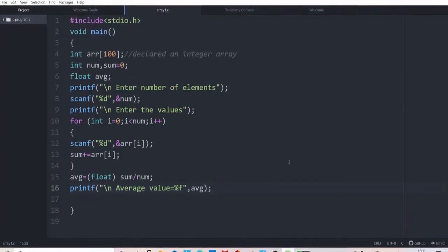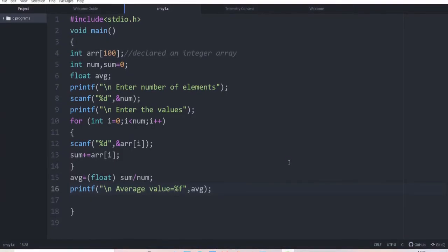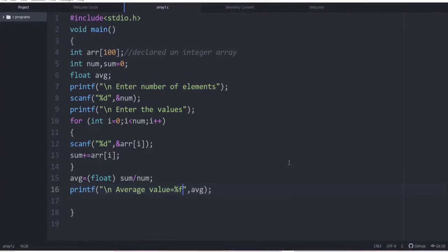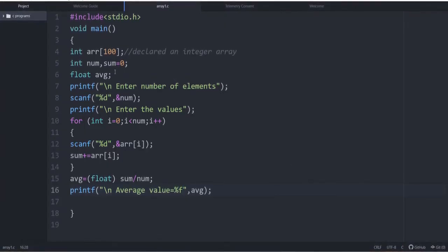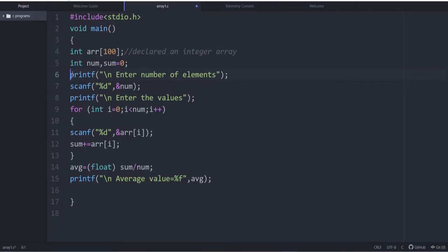Second part of the program is to calculate the sum of even and odd elements in an array. So we need not calculate the average, so we can skip that. And instead of sum, we need two variables. One is for sum even, and the other is for sum odd. Okay, so now you have two variables, one for the sum of even numbers and the other for the sum of odd numbers.